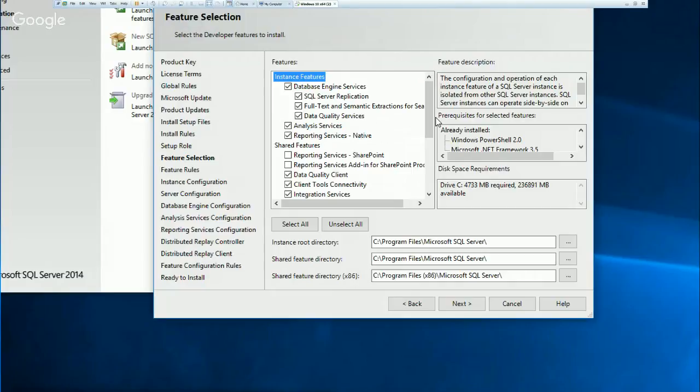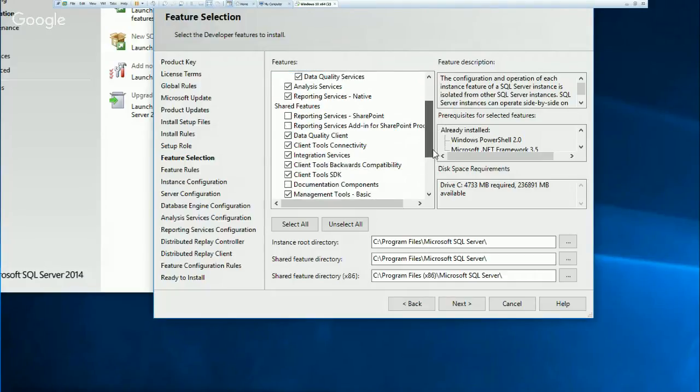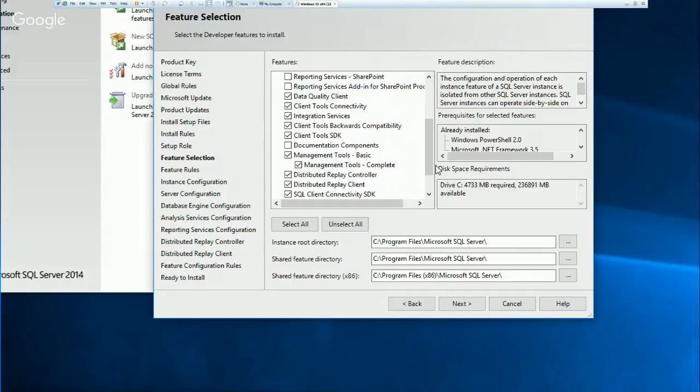Did you also click the documentation? No, I didn't click the documentation components. The documentation exists online. So if you want the documentation local, you can do this. Basically, this is the MSDN pages, and the documentation you download is exactly the same as what's online.